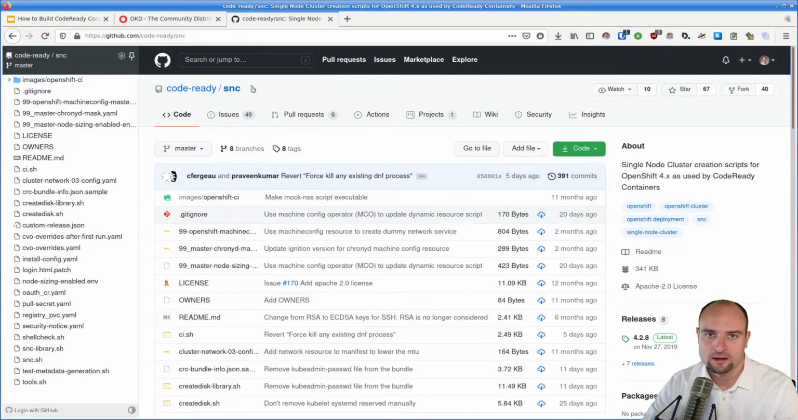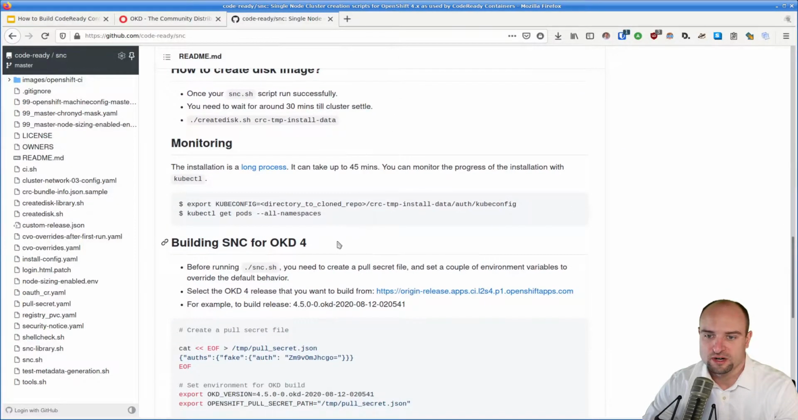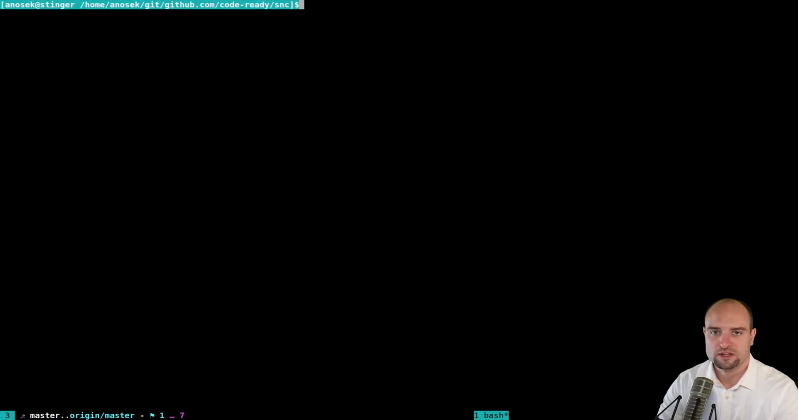To build the CRC bundle, we will need to clone the single node cluster Git repository. This repository is also used by Red Hat when building CodeReady Containers. And in the README file, we can find the instructions on how to use this repo to build the OKD version of CodeReady Containers. For that, we will need to create a fake pull secret, which pretty much uses credentials foobar. It's not really used. And then we will also need to export the OKD version which we would like to embed into the bundle. I cloned the single node cluster Git repository.